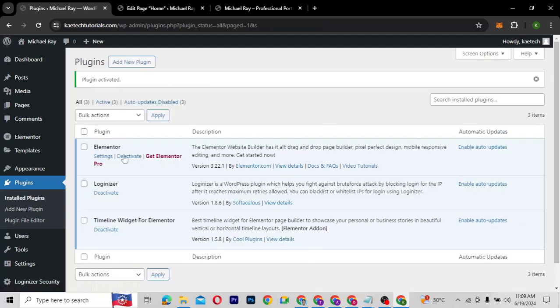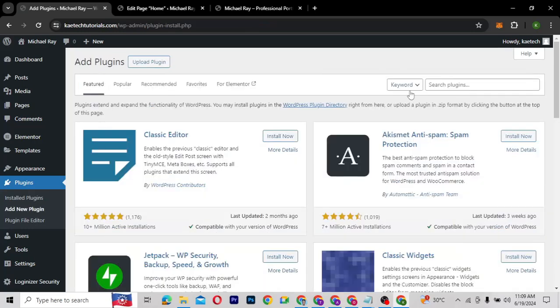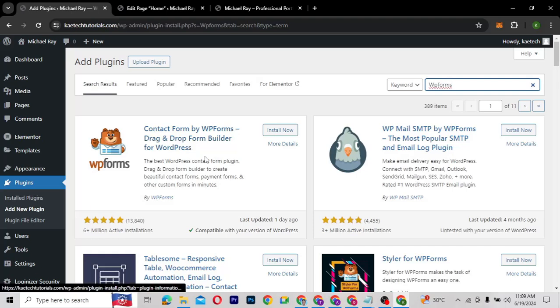As you can see over here, this has been activated. I'm going to click on install new plugin, and then also search for WP Forms. This is the WP Forms one that we're going to use. I'm going to click on install now and then click on activate to activate the plugin.